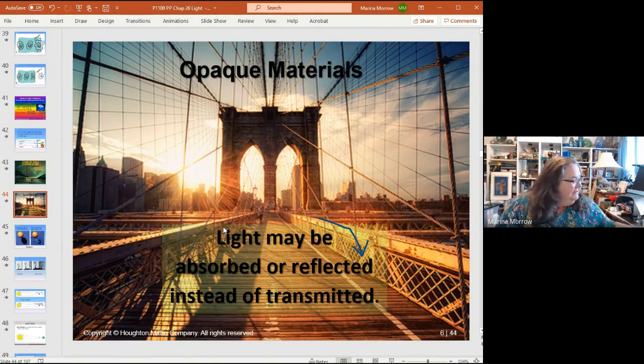Okay? So when we talk about opaque, it's a material that light doesn't transmit through, but it could be absorbed or it could be reflected instead of being transmitted.